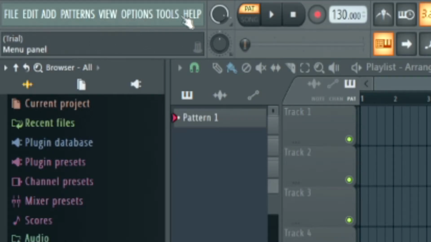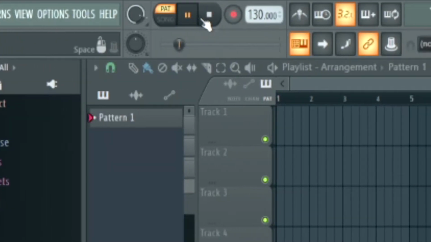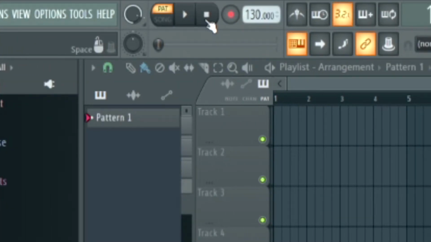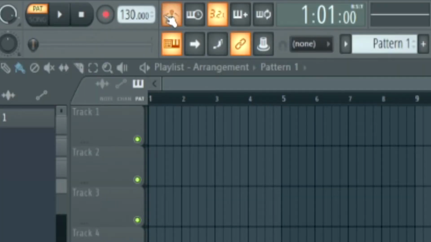Up here, there's all the file settings, whatnot. And here's the play button. There's nothing here, so you won't hear anything. Stop button, record button. Over here is the metronome. Right here.